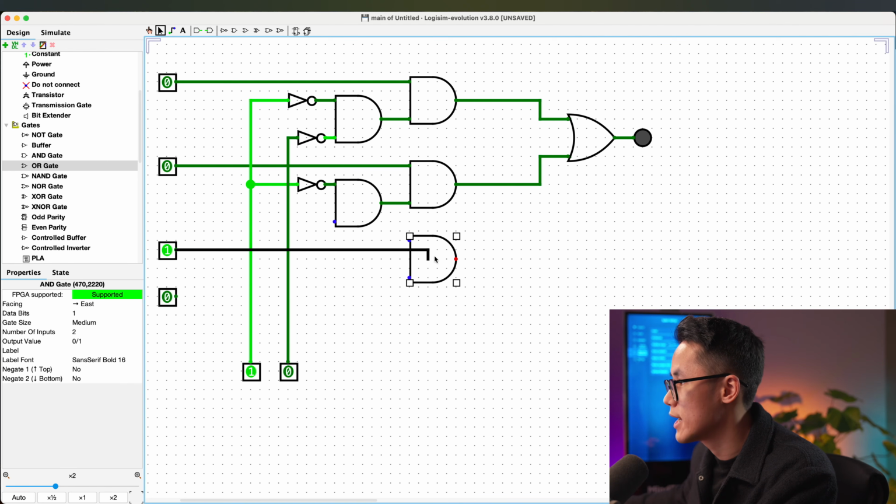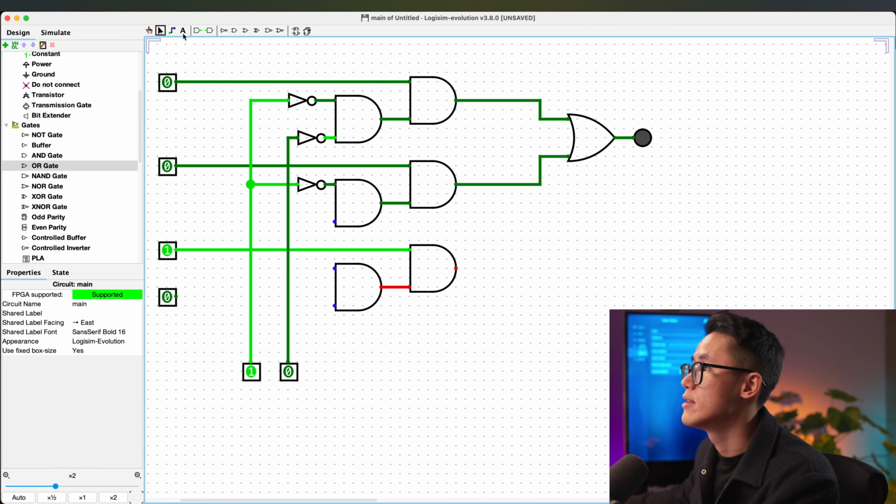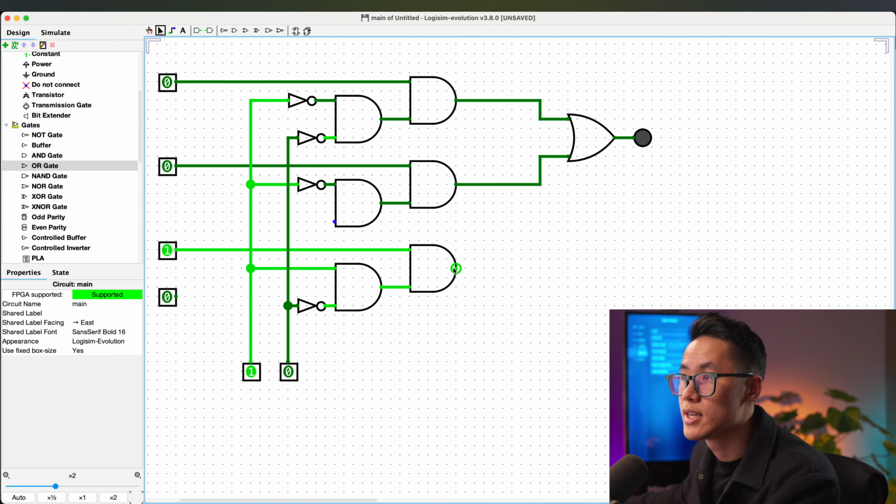Change that to an AND gate. Connect it here, and then connect it here. Okay, now which one will have to go through a NOT gate? This one we need to go through a NOT gate because it is 0 right now. So I'll go to a NOT gate, and then this one, it doesn't go through a NOT gate, just connect to it.